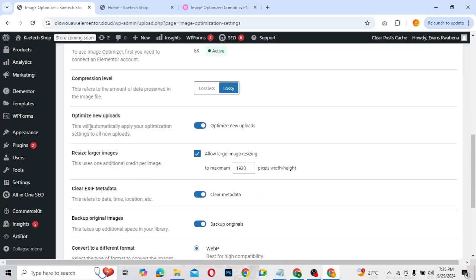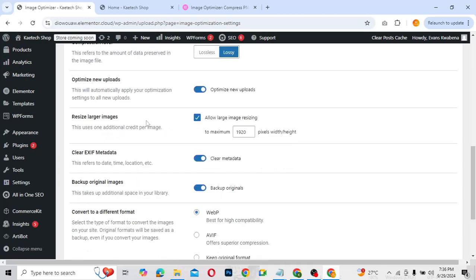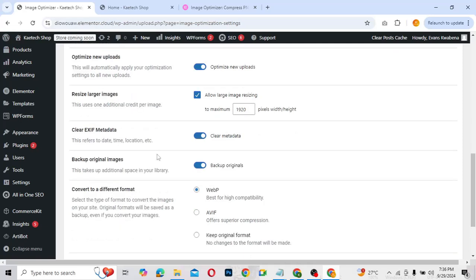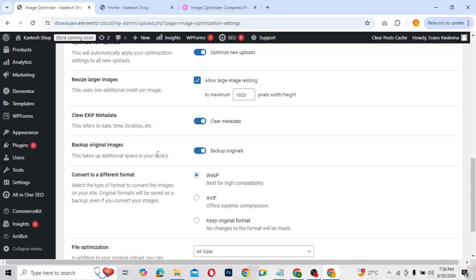And then we also have optimize new uploads. If you want to optimize new uploads, meaning that whenever you upload a new image, the plugin will automatically optimize it, okay. And then resize larger images. So allow large image resize, up to a maximum of 1920 pixels width and height. If you want to, you can set up your own over here. If you want to resize it, you can resize it over here, and when the image is too large, it will be resized.